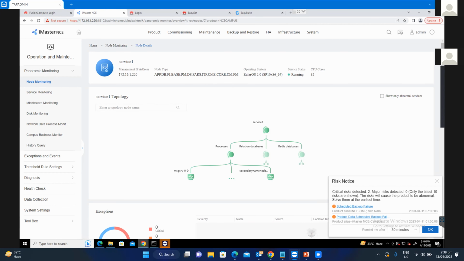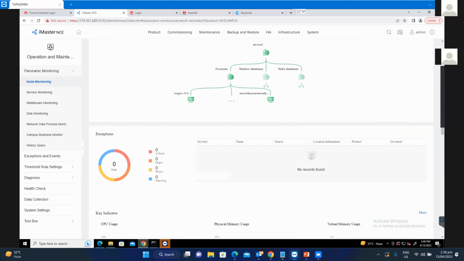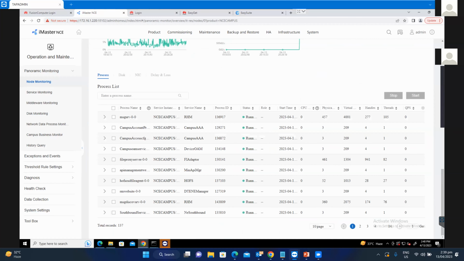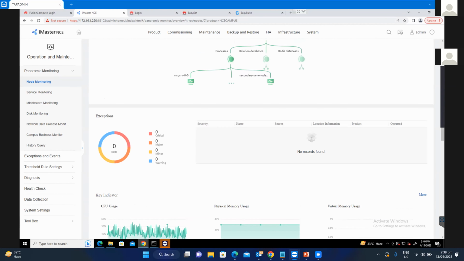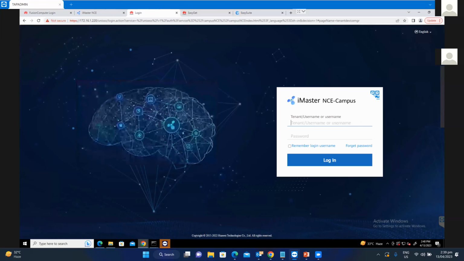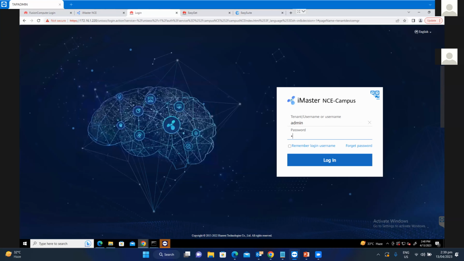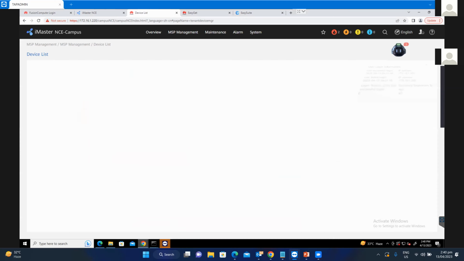This is the backup schedule. It's not working, but no issue, it's not a big deal. All the services are running properly and you can list them all. Everything is fine. Once you have verified that the installation completed successfully, you can go to the iMaster login and log in here. This is the service portal. From here, you can add MSPs, tenants, and sites, add devices, and do the configuration. All the things can be done from here.